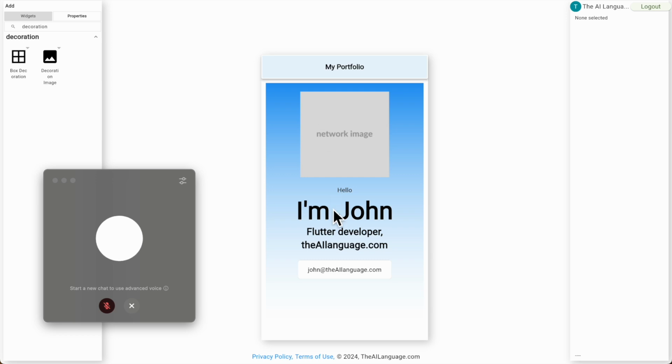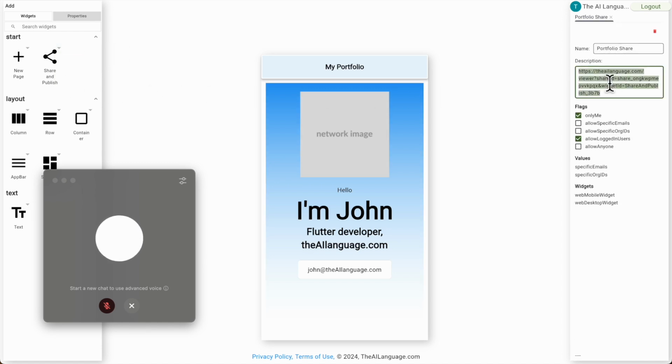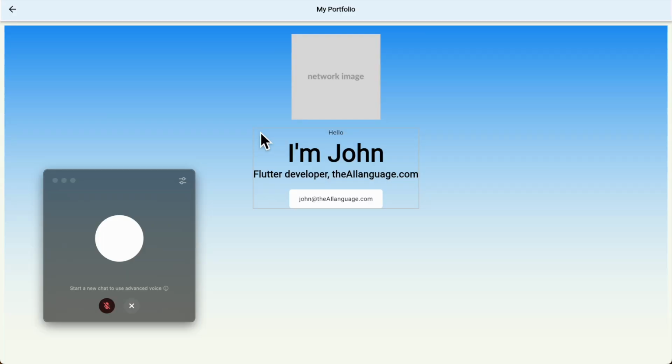We've got the basic structure and style set up just the way we wanted. Now, let's preview it in our tool and see how it looks in action. To preview, we'll go to the Share and Publish widget, open the link, sign in, and view the page. And wow, this looks amazing. We're really seeing a portfolio page take shape here.